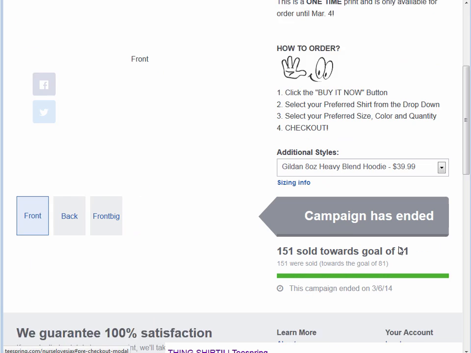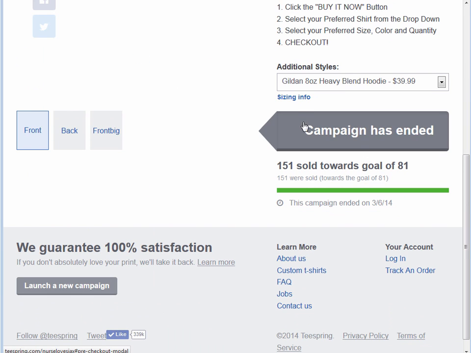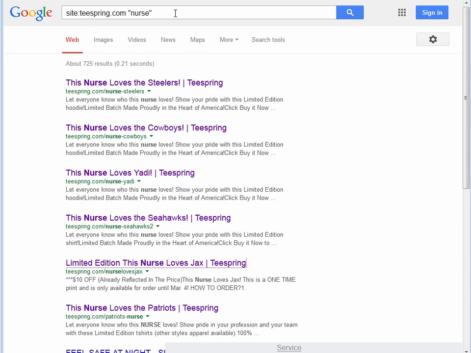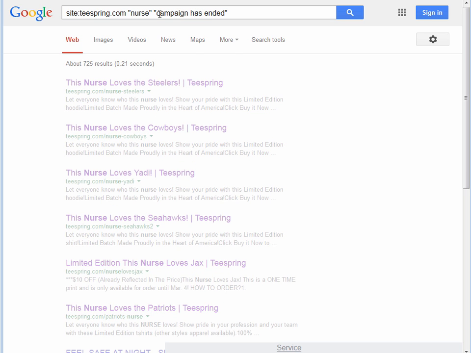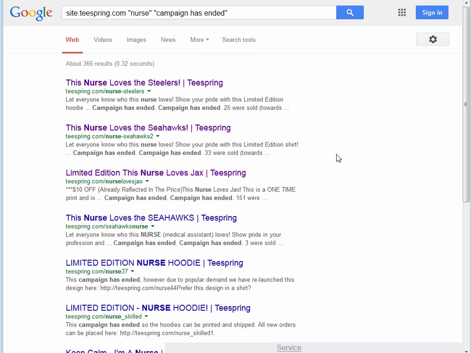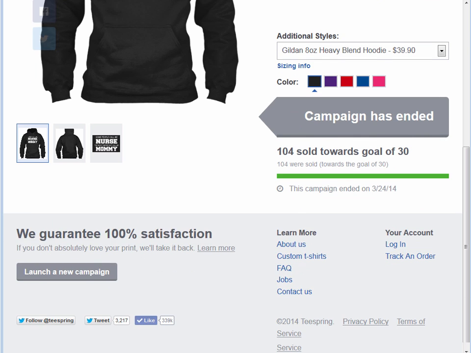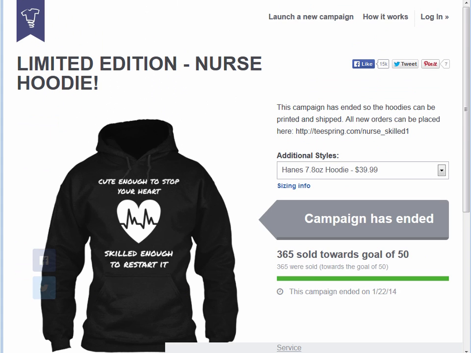This one says campaign has ended. So all you have to do is just type that in there. Campaign has ended. So now I get all the nurse shirts of campaigns that have ended. They should all be expired, done, done. So that's a way of pinpointing those.